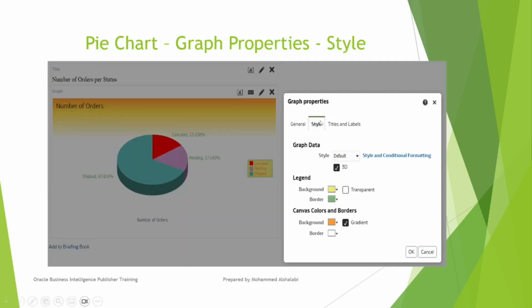Next, if you click here on style, you have a very important option, which is style and conditional formatting. We'll explain it in detail. Here, this is the legend. You can specify the background color and the border color, and if you want to make it transparent, you need to check this box. For the canvas, you can apply the background, set the border color, and make it gradient.